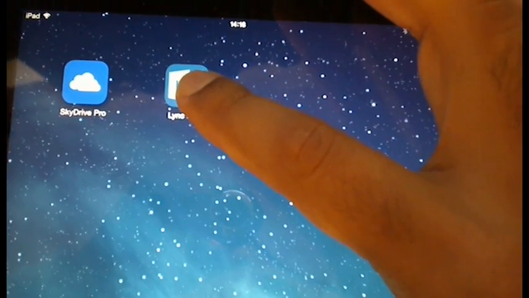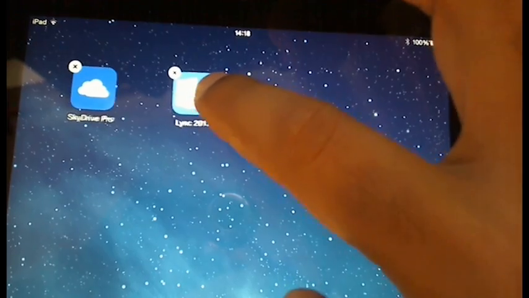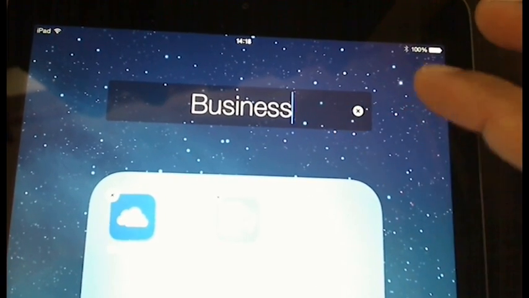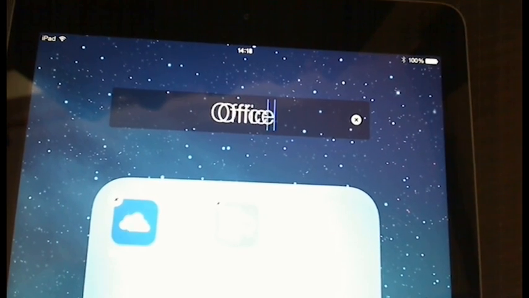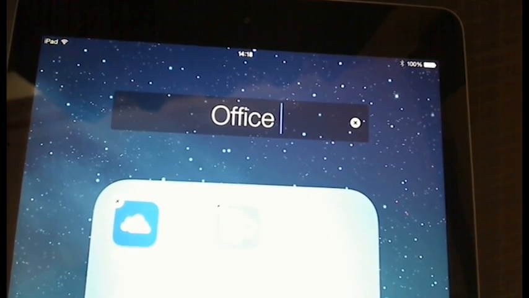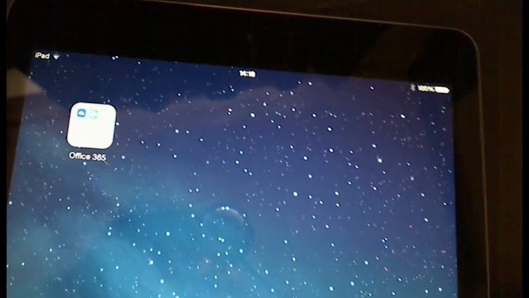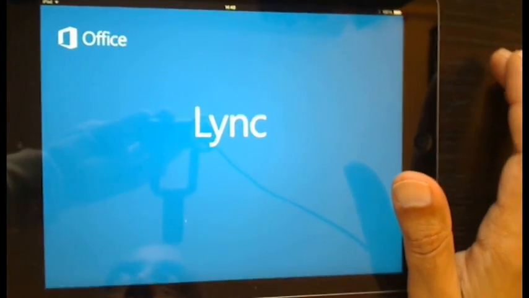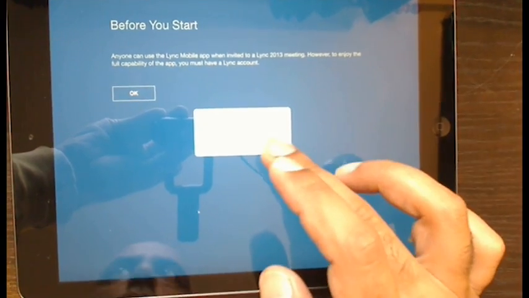I'm going to create a new folder by holding down the app and then dragging it into the second Office 365 app. By doing this, you automate a new folder. Hit the X key and I'm going to call it Office 365. Beauty with the Lync application is it's like Skype if you use that. Very good for online meetings and chatting with your business buddies, and you can actually integrate Skype into Lync.